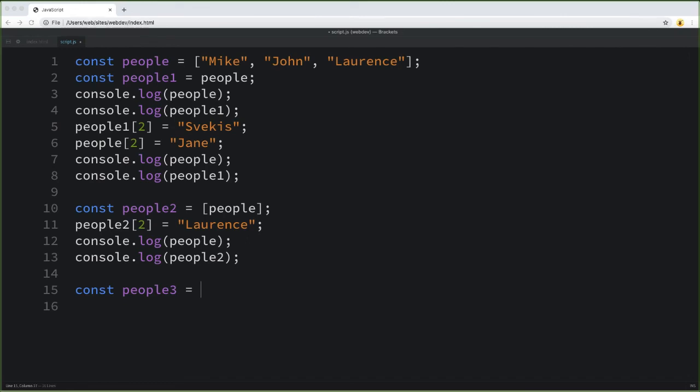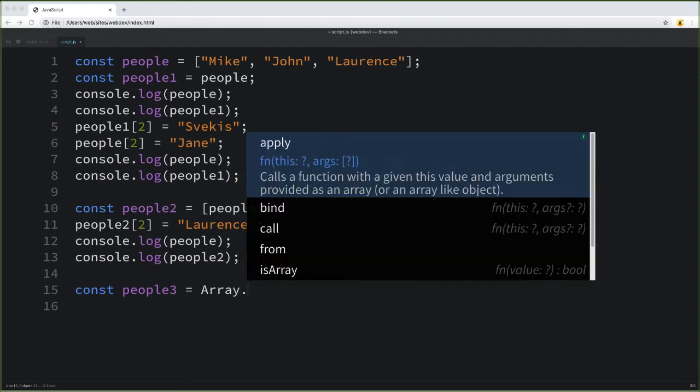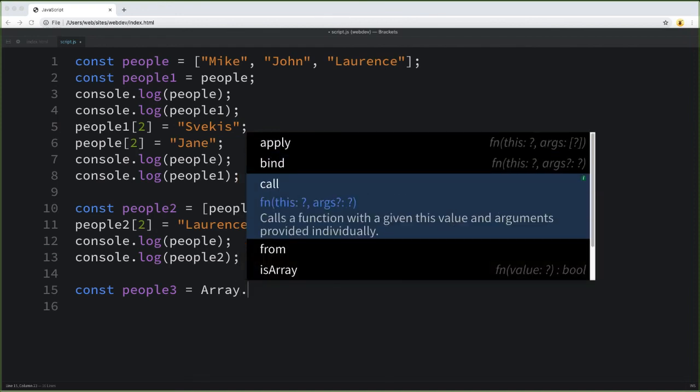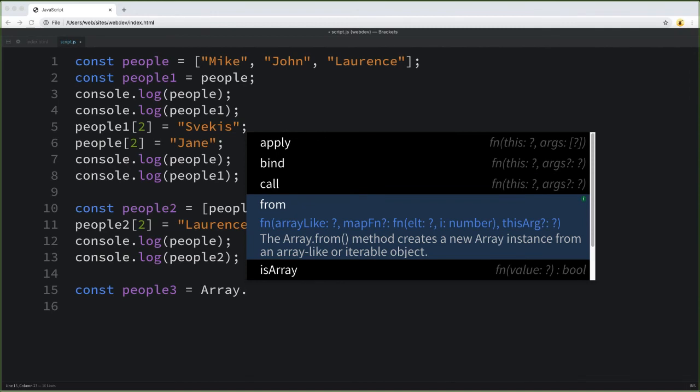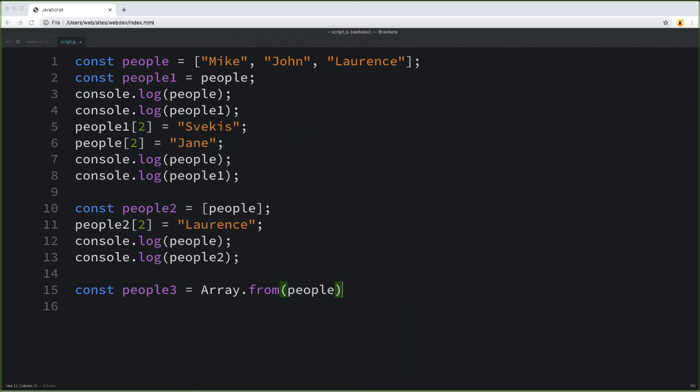And people3. And we're using the Array. So just as we saw with the object, Array is a global object. It's a constructor for arrays. And what it does is it allows us to construct an array, and it's got its own set of methods. If we use from, it creates a new array instance from an array-like or iterable object. So basically an array gets created from an existing array. So this is the easiest way to go using the Array object constructor.